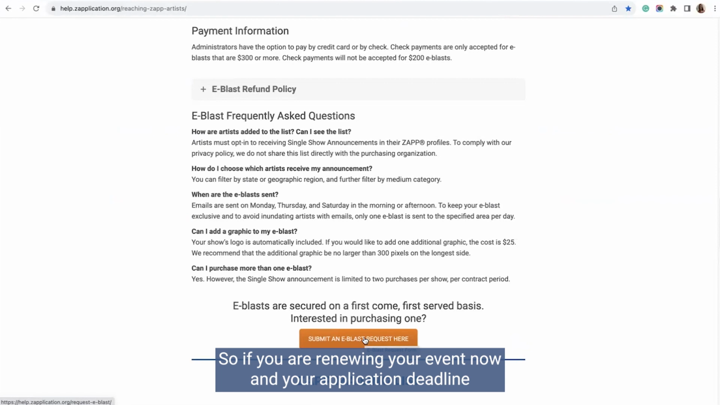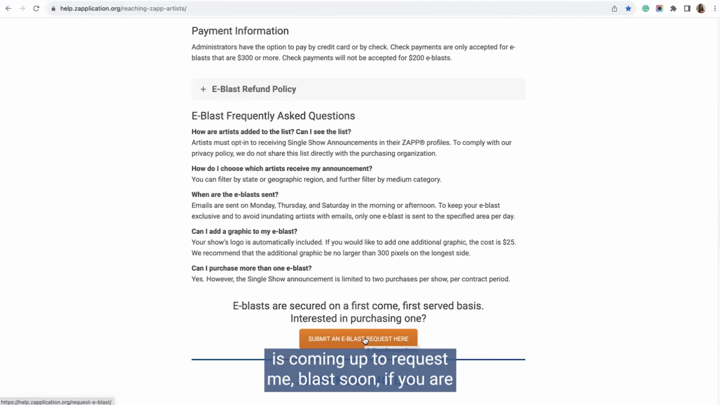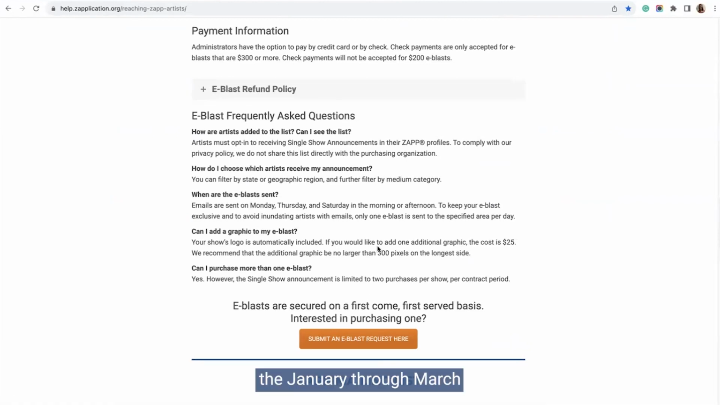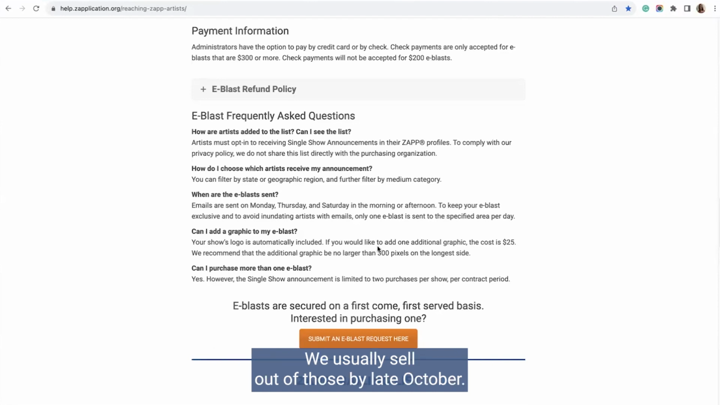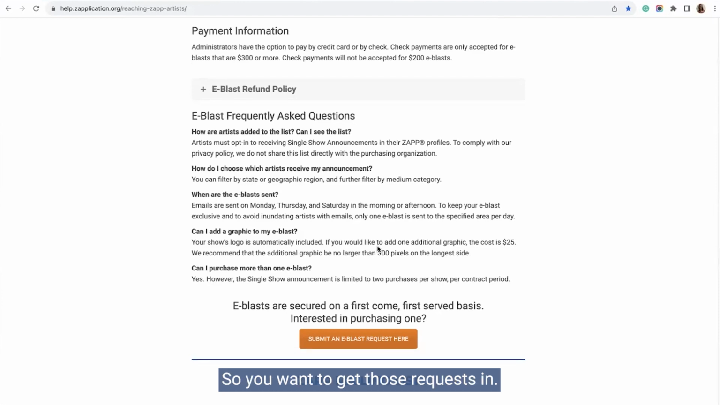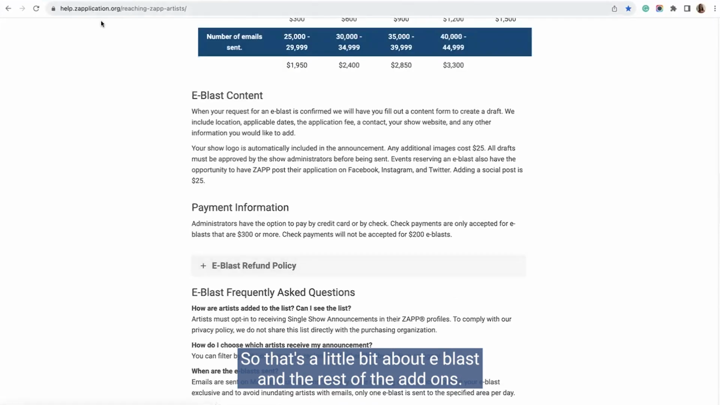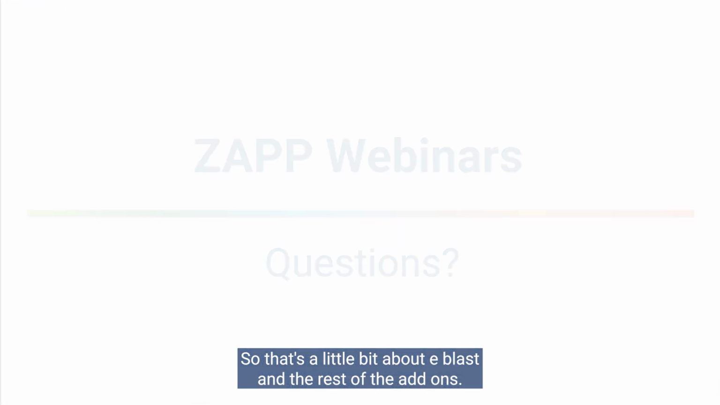So if you are renewing your event now and your application deadline is coming up, do request an e-blast soon if you are wanting one. The January through March e-blast dates fill up very quickly. So we recommend you get that e-blast request in soon so that you can secure your date. Even if it's in January, February, March, we usually sell out of those by late October. So you want to get those requests in. All right, so that's a little bit about e-blasts and the rest of the add-ons.